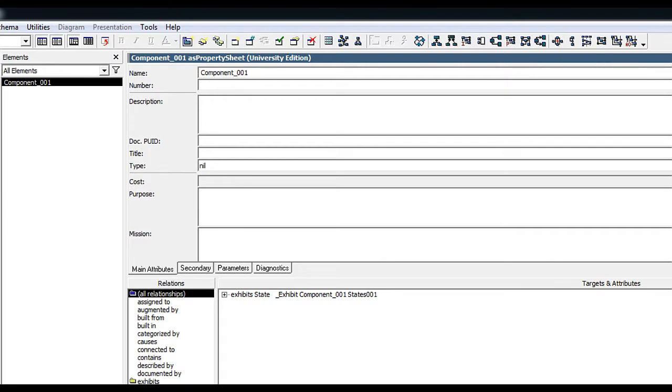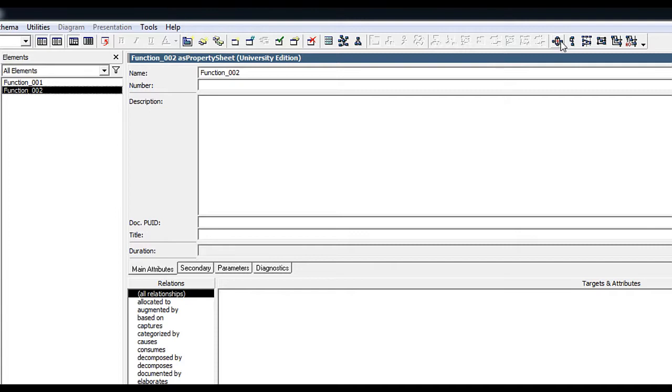So let's go back to functions here. And these other elements are still active for functions in particular. Enhanced functional flow block diagram. This differs from functional flow block diagram in that it shows your inputs and outputs on the same diagram, whereas the regular functional flow block diagram does not include your inputs and outputs. Activity diagram, self-explanatory. Sequence diagram, same thing. Open an n-squared diagram right here. And you learned a lot about those in your systems engineering courses. Here's an IDEF0 diagram. Here's an IDEF0 A0 context diagram.